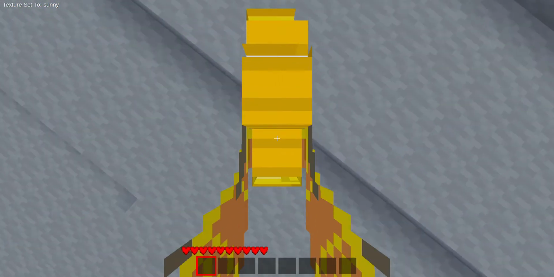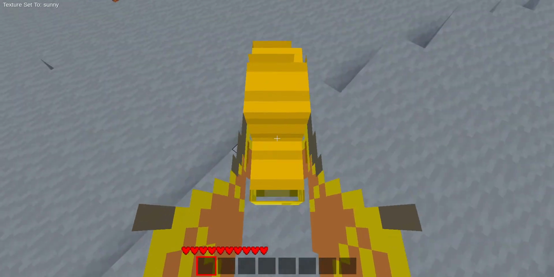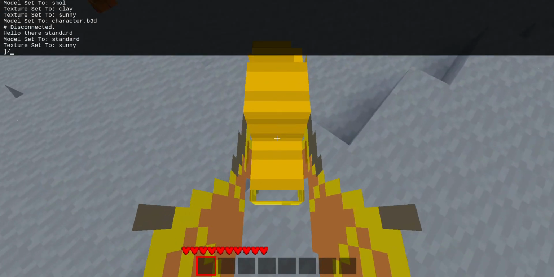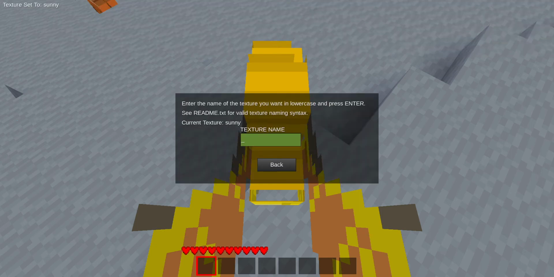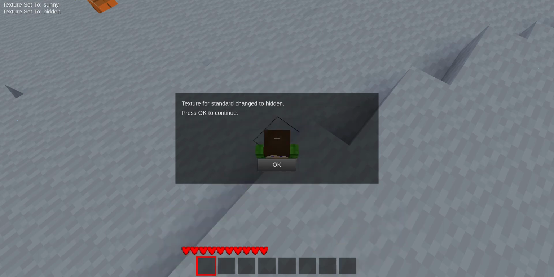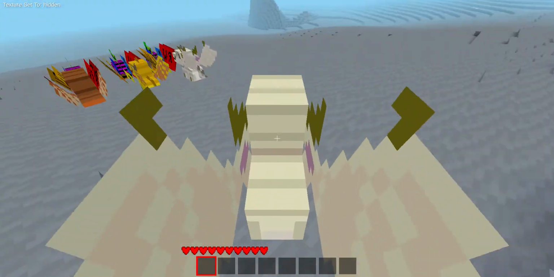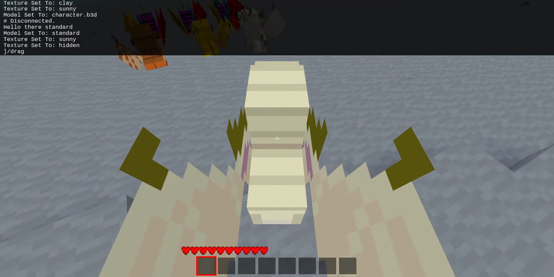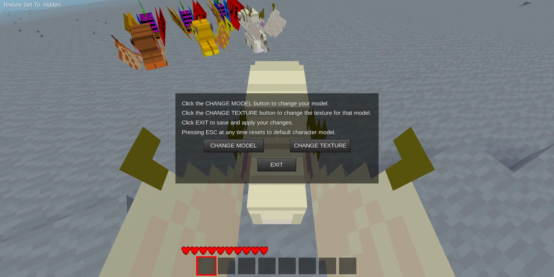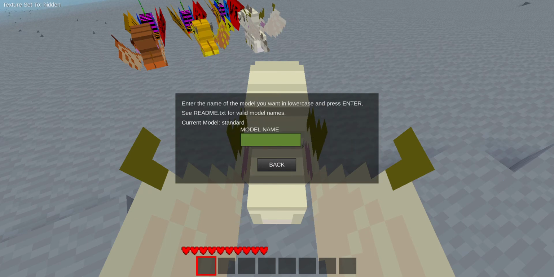And as you can see, because I have the standard model with Sunny, it looks off. If I wanted to say change to a different texture, open up the menu again, go to change texture, I'll put in hidden, press enter, OK, back, and exit, and now it's back to being just hidden. And of course there's different model types too, so I can change my model to whichever one I want.